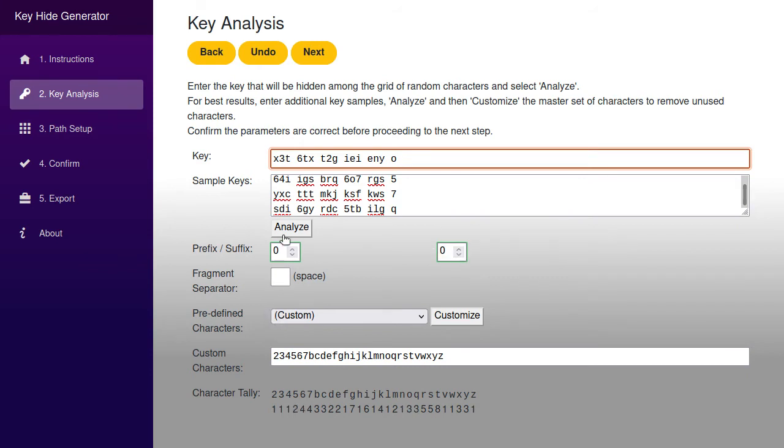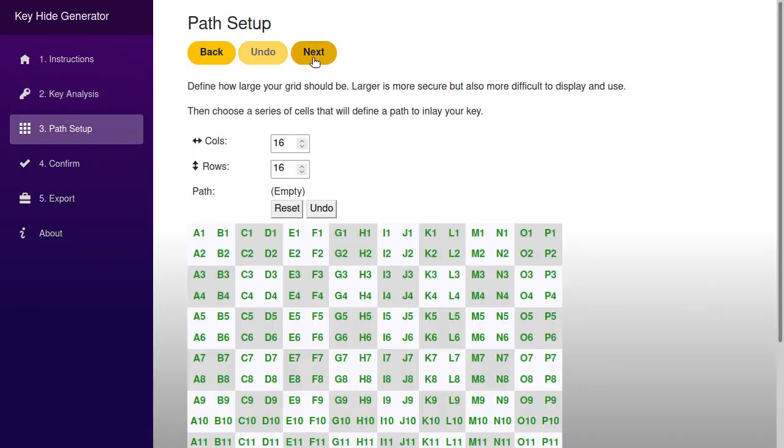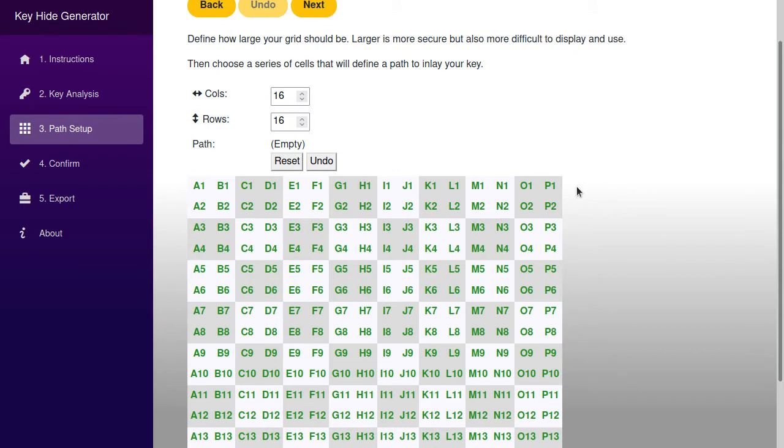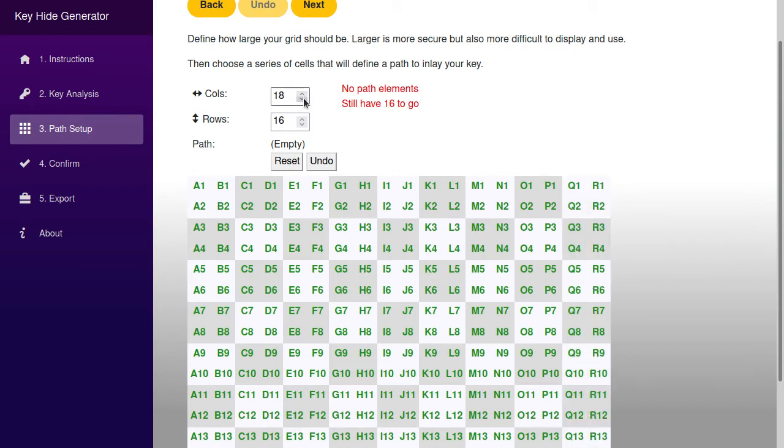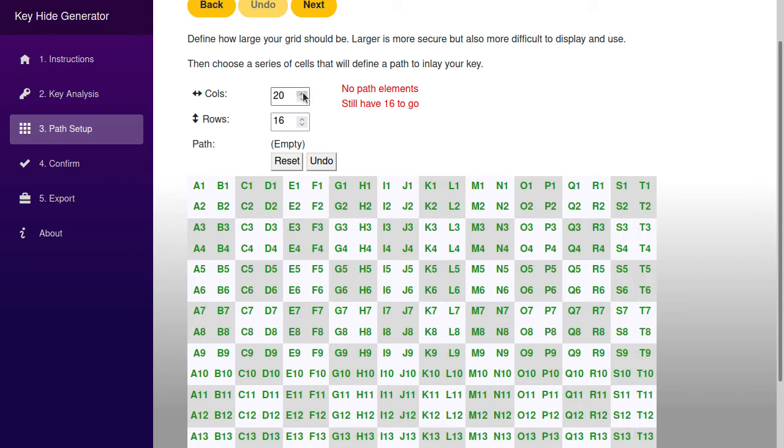Cool. So we've got our custom character set. We've got our key. We've got a fragment separator that's a space, and we're ready to move on to the next step. So here we have a grid. Now we can choose the size of our grid. This one's 20 by 16. And what we need to do now is come up with a path that we can remember.